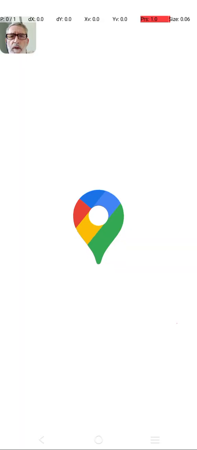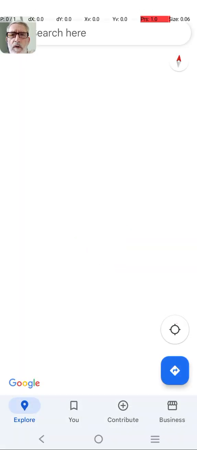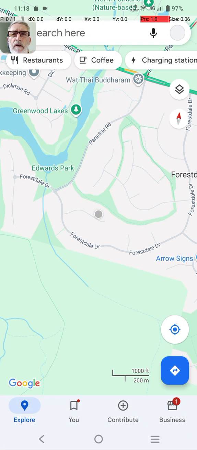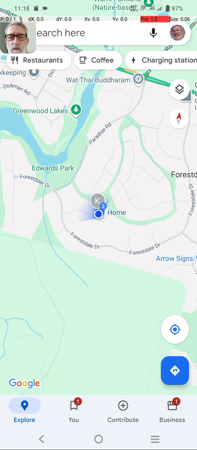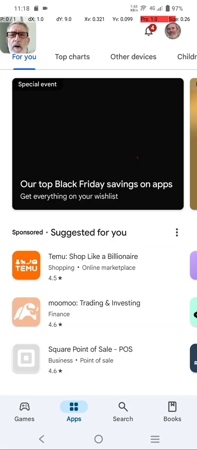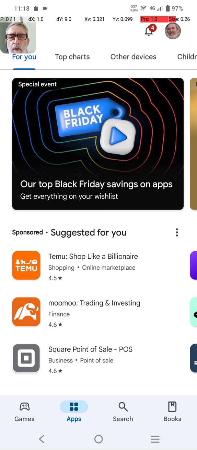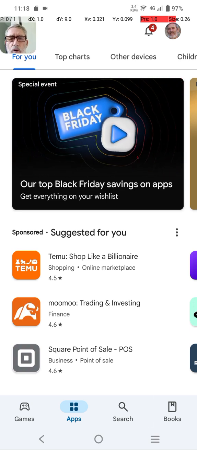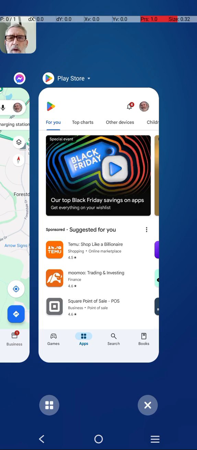So maps comes up. I assume that maps wasn't running before, so it's now running. Okay, so we'll go back to the home screen again, and we'll call up another app, Play Store. So we start Play Store up. Now rather than going back to the home screen, what I can do is press the little button down the bottom there, and it shows me.